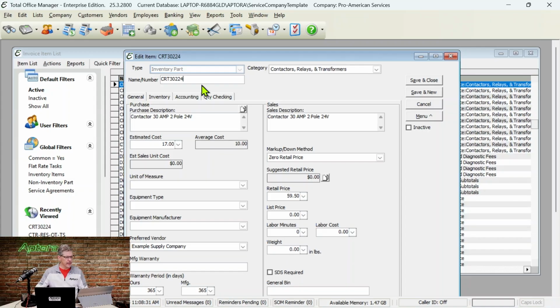So CRT is what I use for a contactor. The next part of that number would be the second most important thing or attribute about the part. In my opinion, it is amperage. So if I were to take all my contactors and start piling them up, how would I organize them?